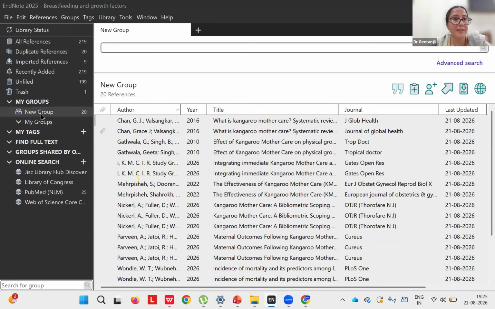So here a new group has come. Can you see in the left side corner, there is an option new group. You can rename it. You can rename it as PubMed or Scopus, whatever you want to rename. Okay. So it is renamed now. So you can drag all the references. You select all references and drag all of them to PubMed, your folder.